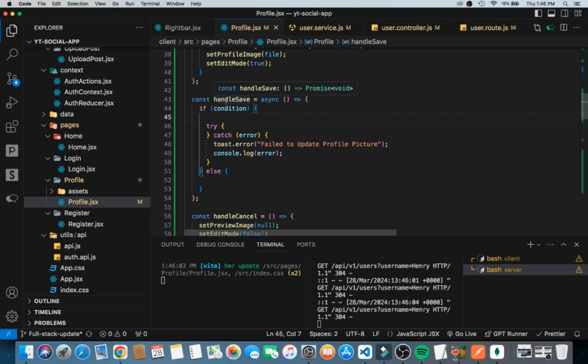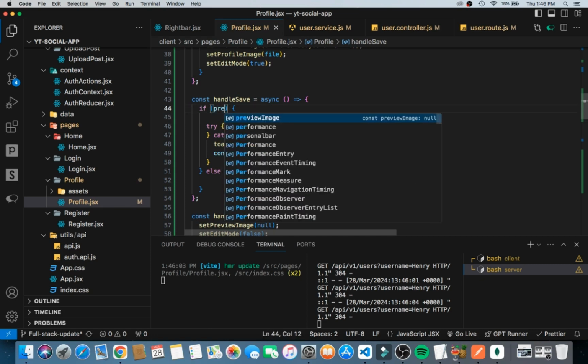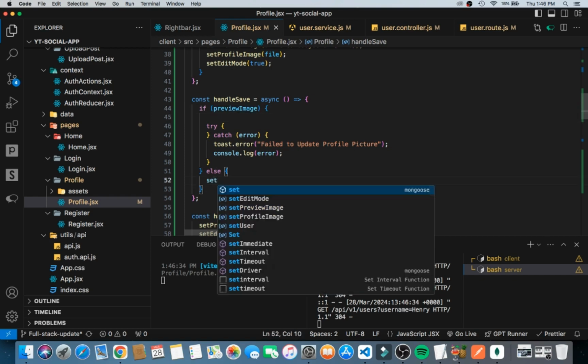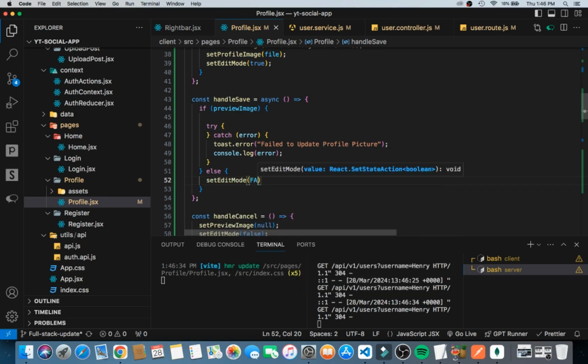So here I want to say, if there's an image preview, if there is an image preview, then do whatever you want to do. But if there is not, we can set edit mode to false. You can set edit mode to false, right?